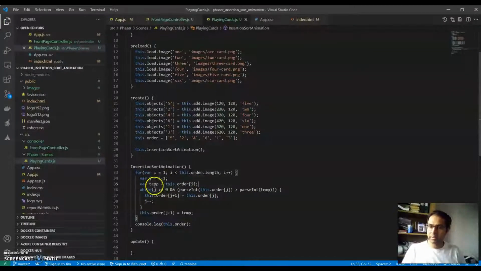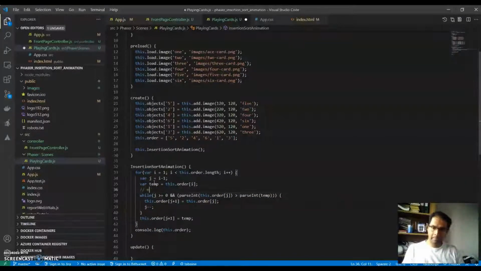So we need to move. So this part is for moving the entries towards the right of the array. This one assigns the comparison value.